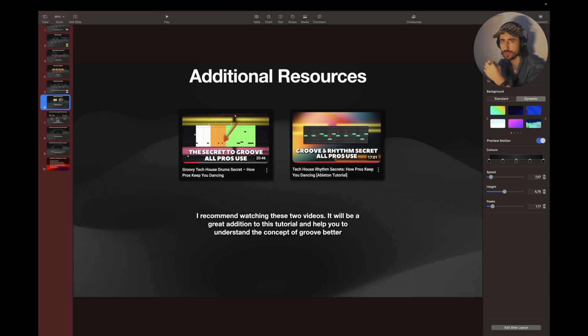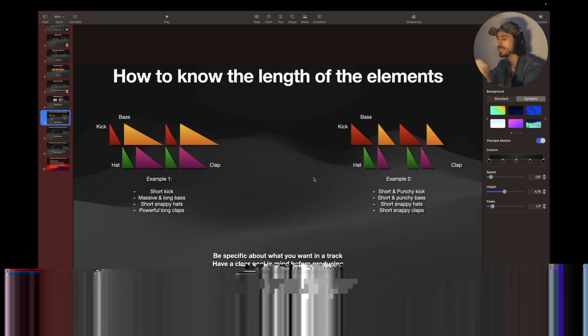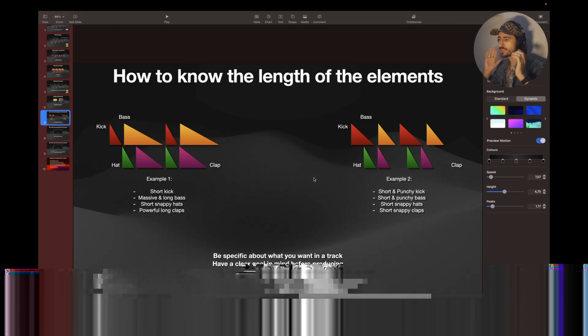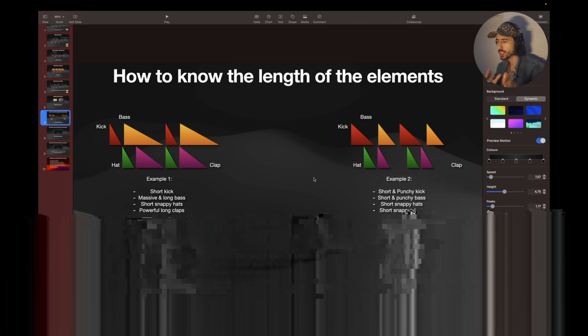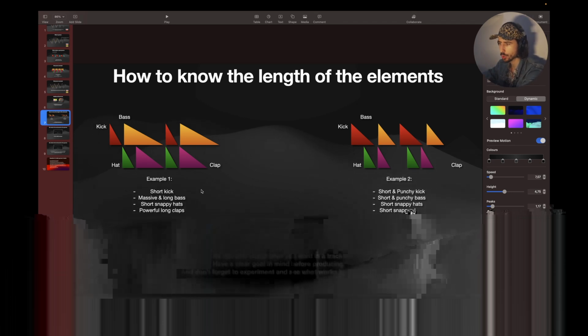Before I tell you the real secret, let's discuss one more thing. How to know the length of the elements. So there's not a right or wrong. It's just you have to be specific about what you want in the track. So for example, example number 1: short kick, massive and long bass, short snappy hats, and powerful long claps.